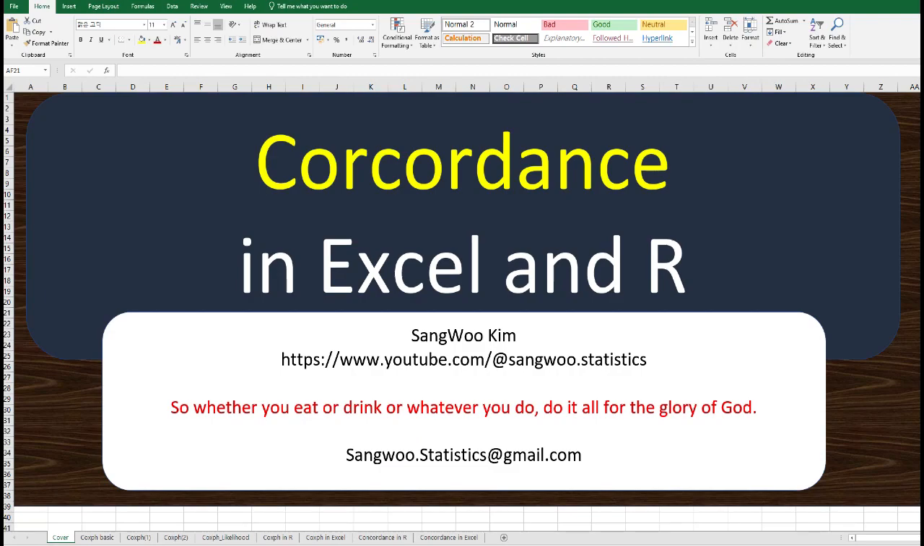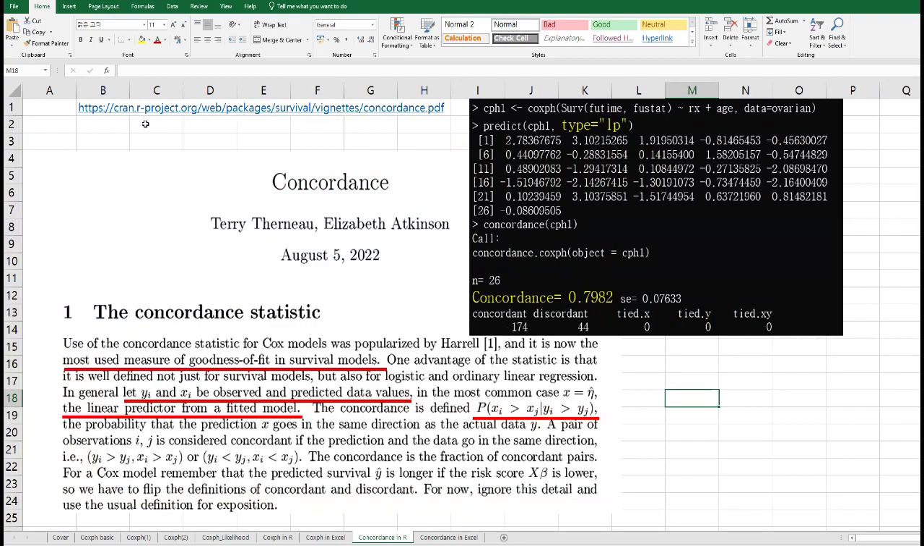I'm Sang Kim. Today, I would like to show you how to calculate concordance from the Cox proportional hazard model in Excel. There is one reference site I use for this video. The concordance statistic is the most used measure of goodness of fit in survival models. In general, we use observed data values and predicted data values, right? And these predicted values come from the linear predictor from a fitted model. And concordance is defined by this formula.